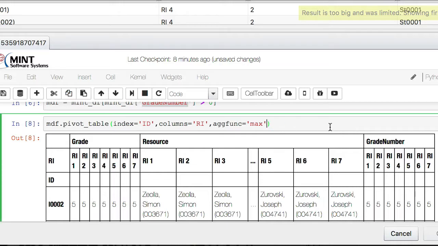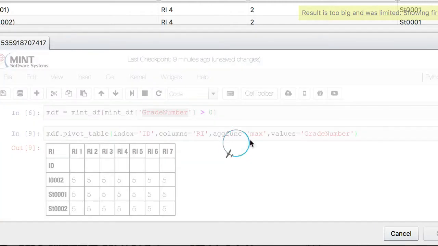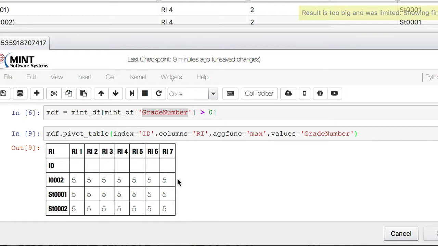So in this case, if the aggregated function can be applied to different columns, then we have to tell exactly which values we are interested in. So we say values is, in this case, grade number. Grade number. That's what we would like to see. So let's do this again. And now we have what we were looking for.